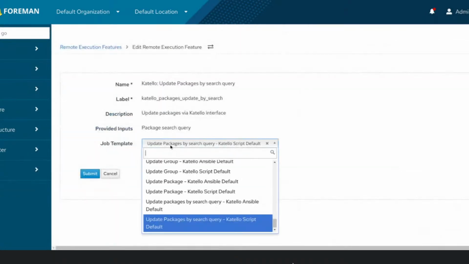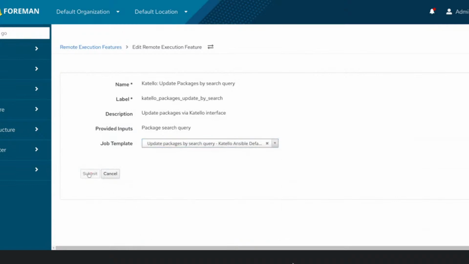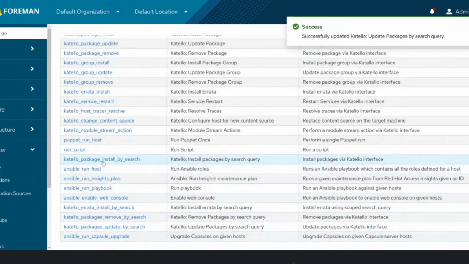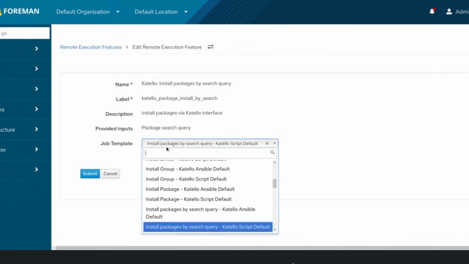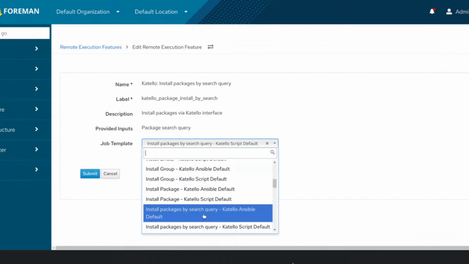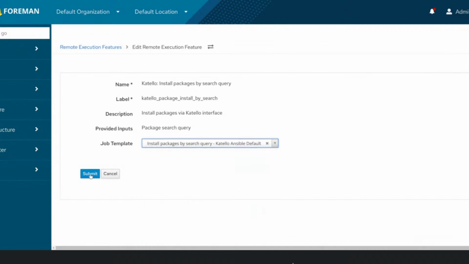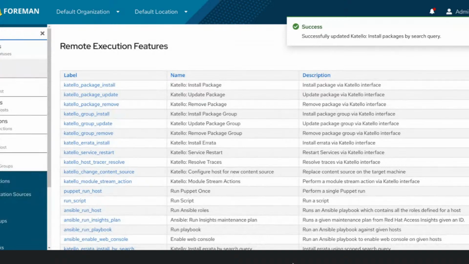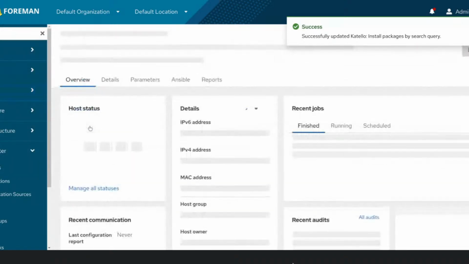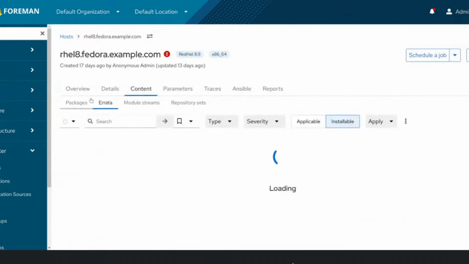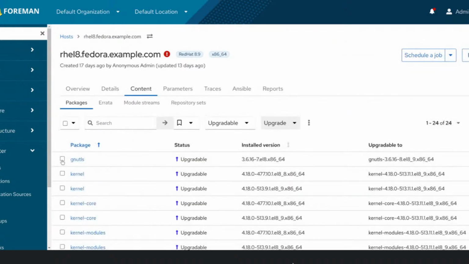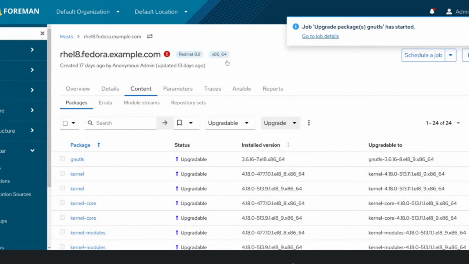Packages update. I can't remember. It seems to resort them every time I click, which is annoying, but I think that's all 4 of them. All right, so now that I've changed those to Ansible default, I can go back to my all host page. I'm using the new one. And let's say I want to go do that package upgrade again. I hit upgrade, it starts a job.